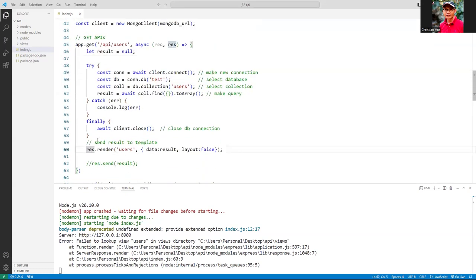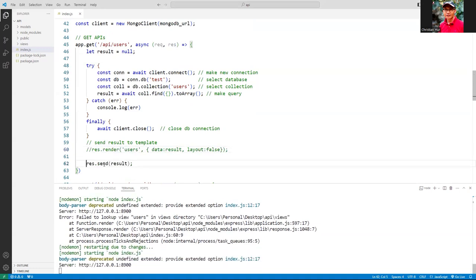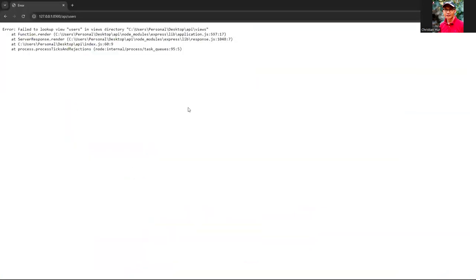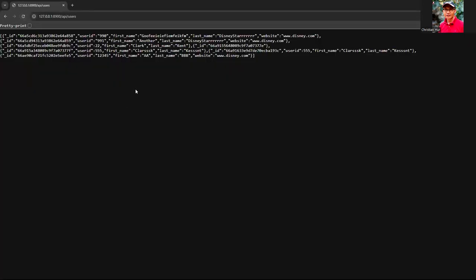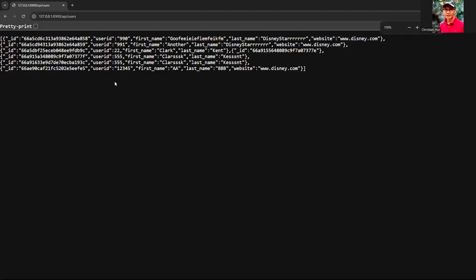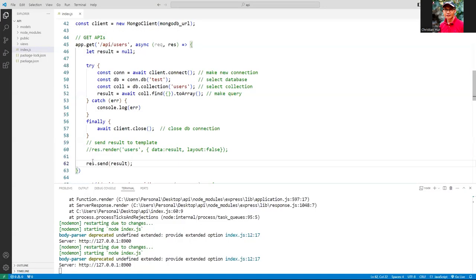So let's do this. Let's turn this off, and we just send the result here, okay? We'll see what that looks like for the result. Go back in again and refresh it. You see that I have some data coming back, okay? So I do have data in my database system, and there are a couple of them. So it does work in this example here.